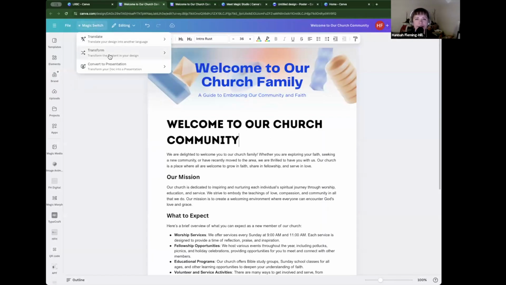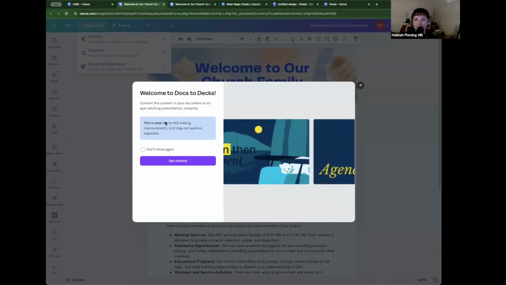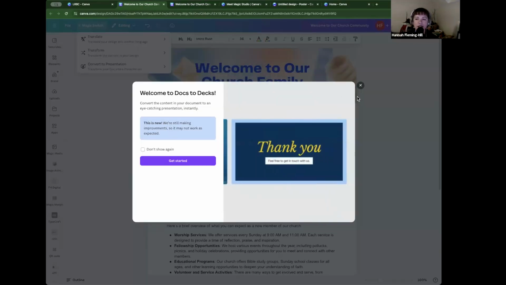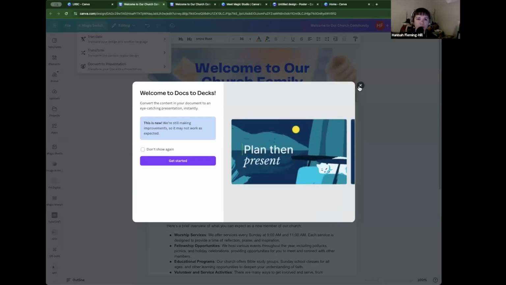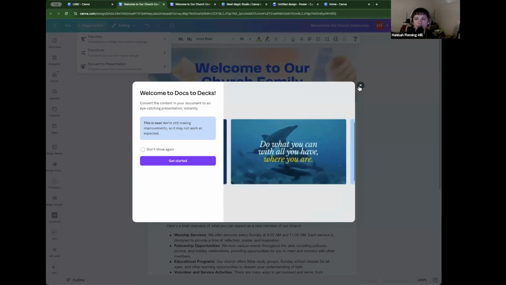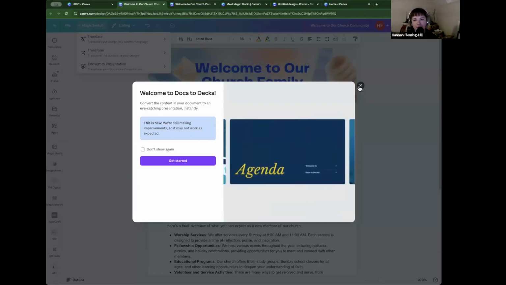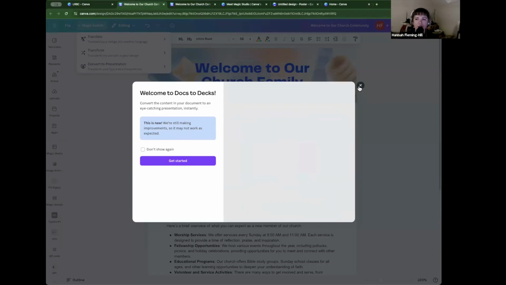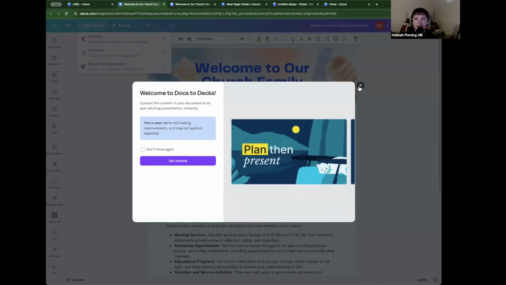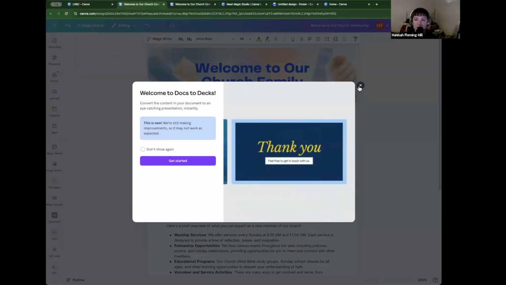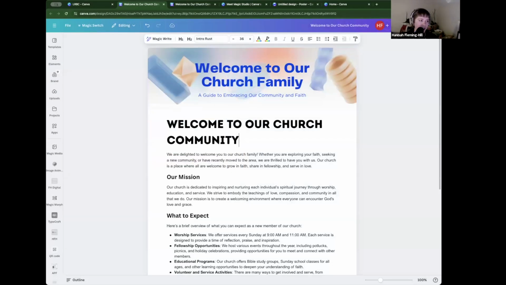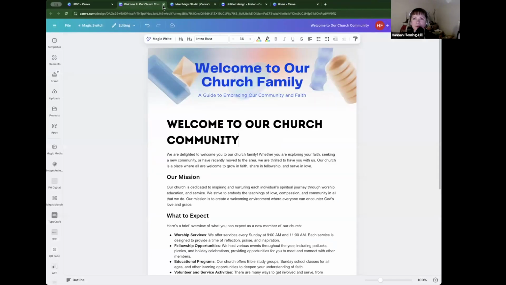Or you could convert it into a presentation, which can be very helpful, especially if you're wanting to do a welcome event or certain types of event. Again, it's saving you time. It's got the resources within it to read it, and it's just turning it into a different format. So that's really helpful. I'm going to shut that one down.